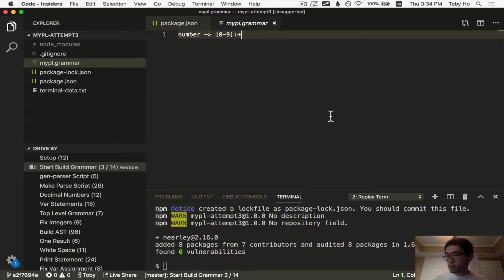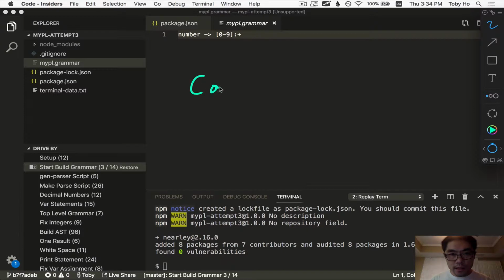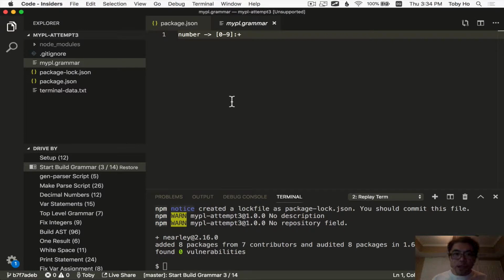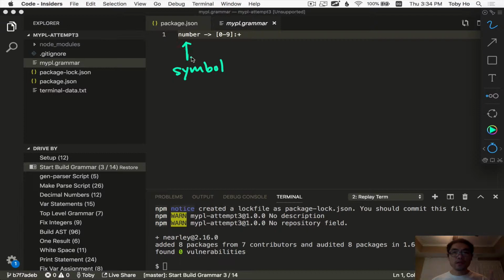And what kind of grammar is this? Well, in computer science lingo, this is a context-free grammar, CFG. And a context-free grammar consists of a number of production rules. So what you see here is a production rule, which consists of a left-hand side, an arrow, and a right-hand side. This rule defines the symbol that's on the left-hand side. On the left-hand side, there's one symbol. On the right-hand side, there can be one or more symbols. This one happens to have one.